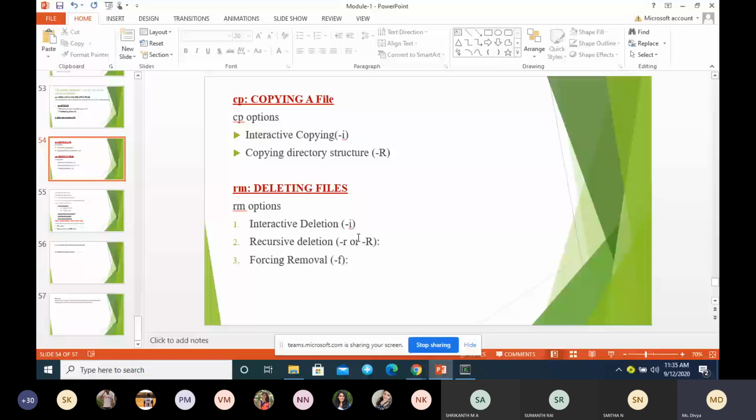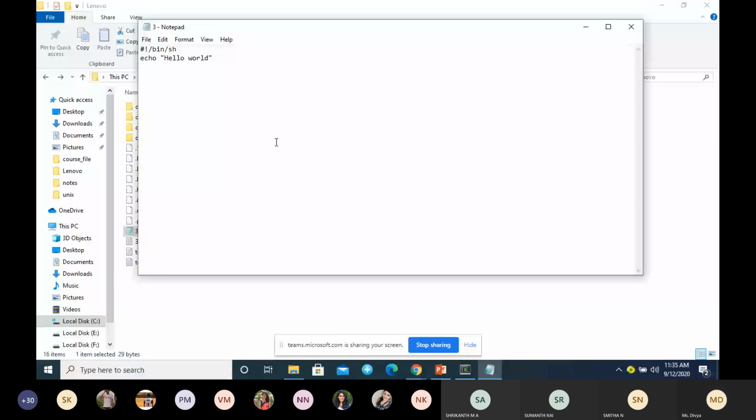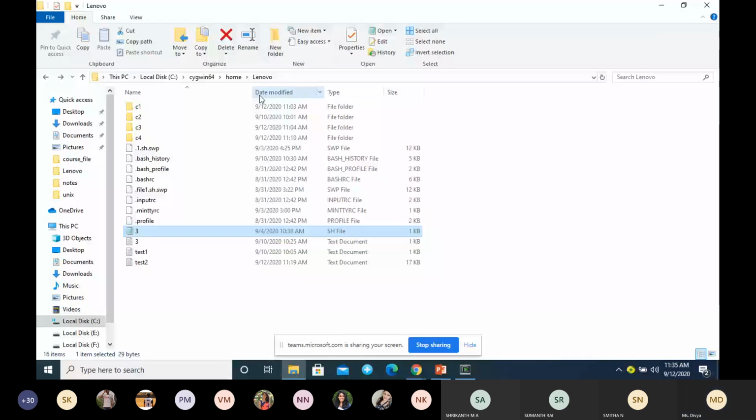Moving on to the next one, cp. Next is cp for copying a file, and there are a few options we'll be studying. One is minus i, another one is minus r. So I'll explain this. This is the file I have, a shell file. I copy this shell file inside the C2 folder.